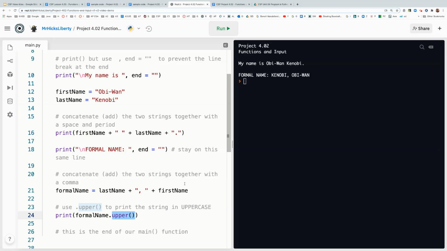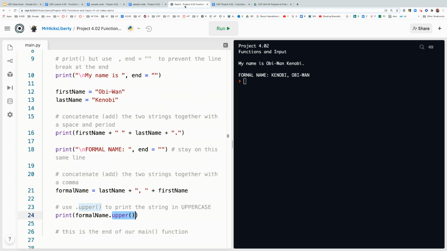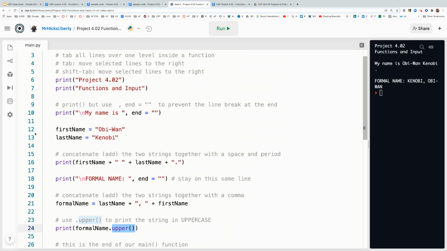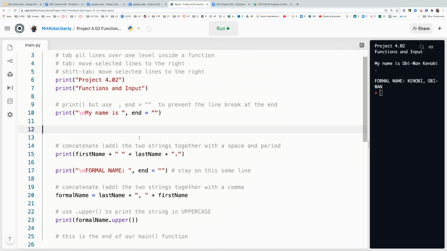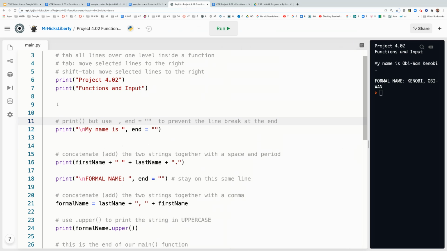Okay, so now for part 2, it says, hey, instead of asking every time for that, let's use the input function. So that's what I want to show you. That's kind of the key part of today. Okay, so see where it says first name and last name, Obi-Wan Kenobi? I'm going to delete that here. So delete maybe these lines. And before I say my name is, I'm going to ask for the first and last name.